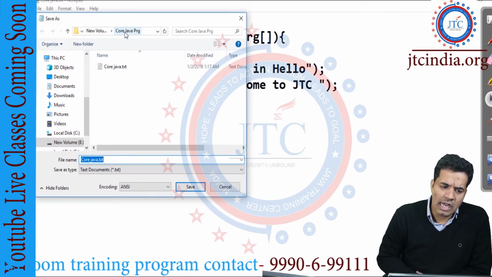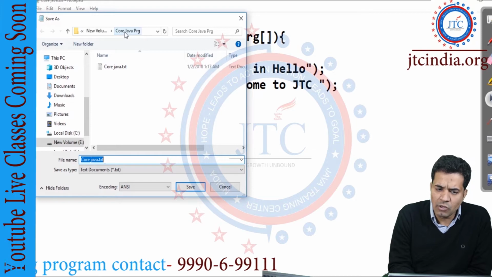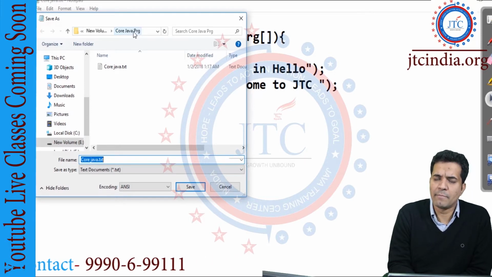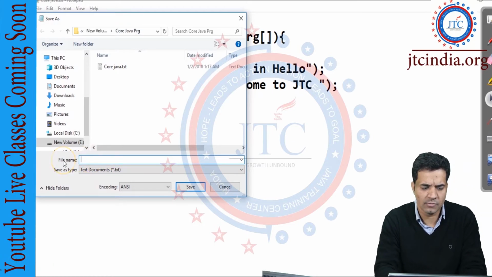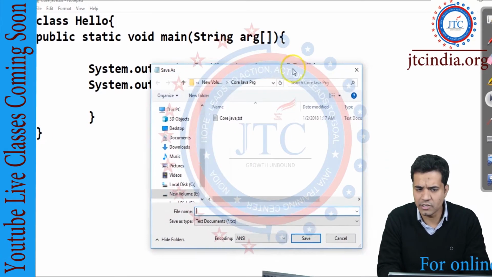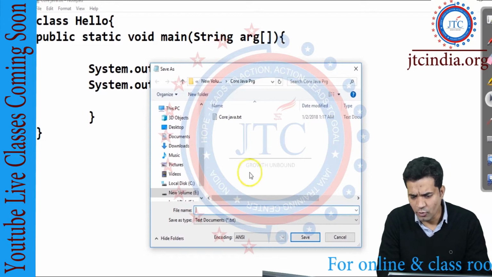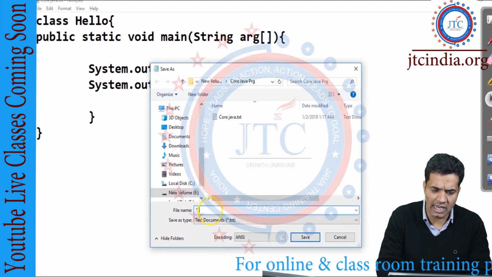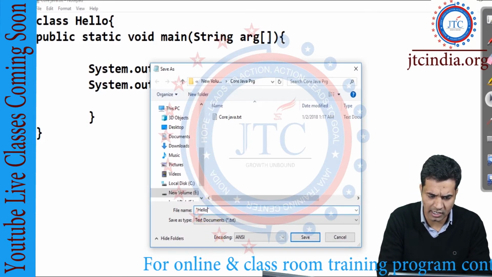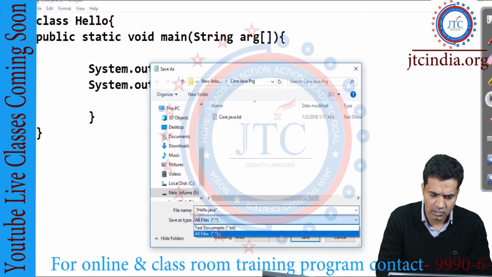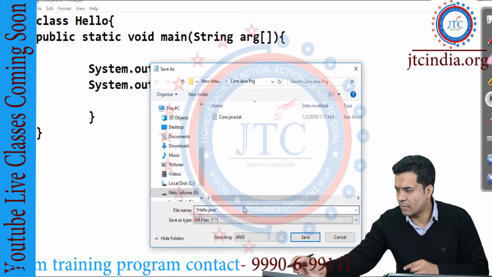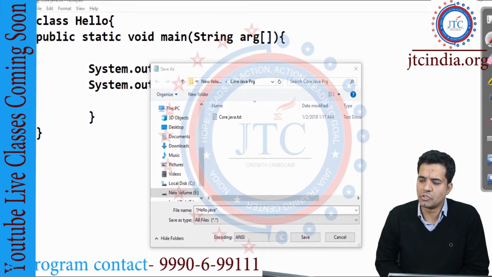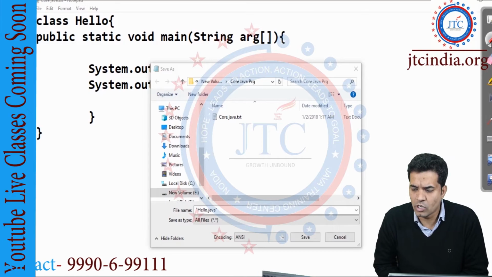I'm saving the program in the folder called core java program prg something. Inside this, I am giving one name for this program. Here we could have a number of questions also. I'll come to the questions. So I am writing here hello.java. Remember one point at present. What is that point?